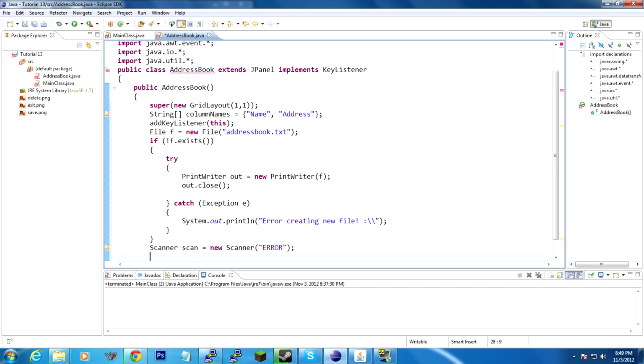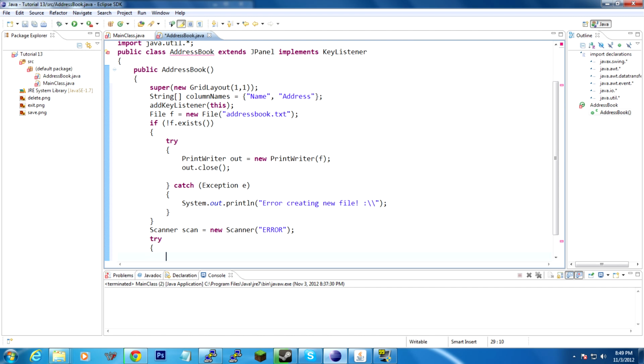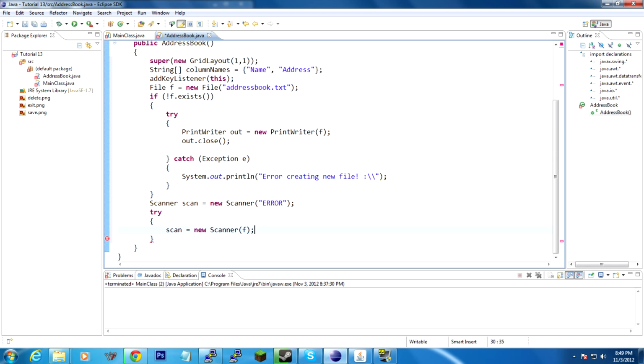So anyway, inside of here, we're going to try. We're going to make a try block, and we're going to try to set scan equal to a new scanner of file F. And just to explain real quick, I think I didn't explain this error properly. Scanner right now is working from a string called error, and if for some reason setting it to this file fails, then later on when we scan from it to flow it into the table, one of the table elements is going to say ERROR in all caps, so someone knows that something wrong happened. So that's why we're scanning from error.